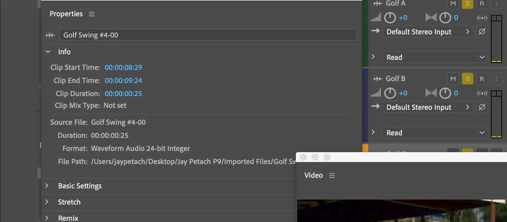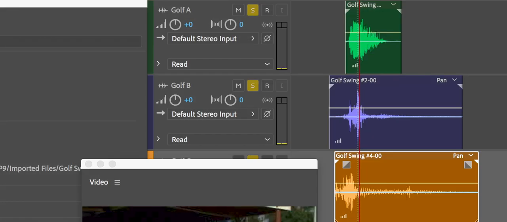We do that by going to the Properties panel. We can click on each one of the files and then click on the start time, change the start time by a frame. On the top one, maybe make it a frame later, leave the middle one unchanged. The bottom one, make it a frame earlier.